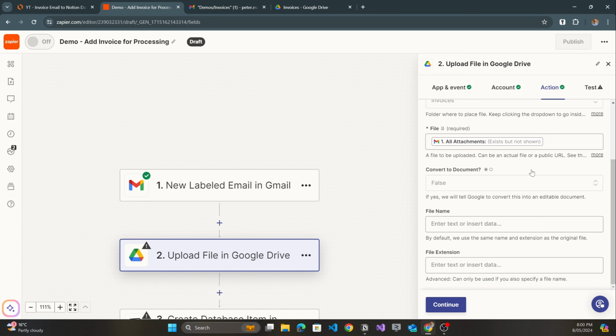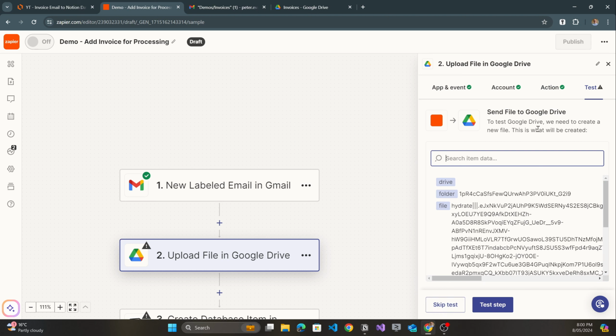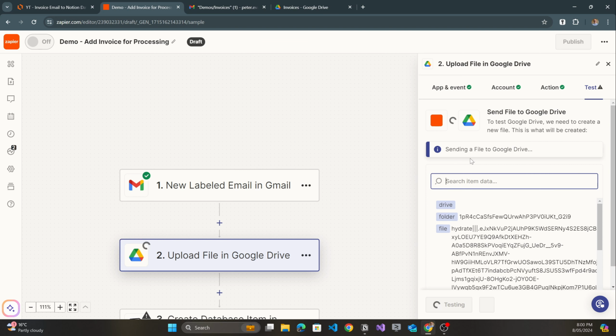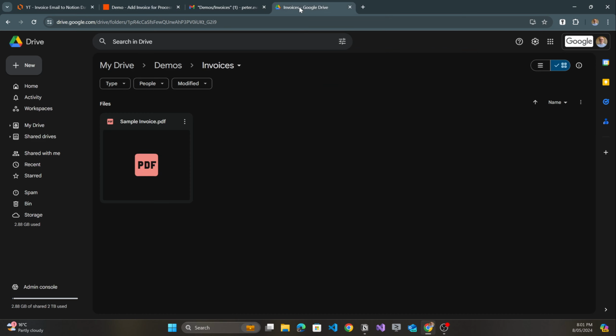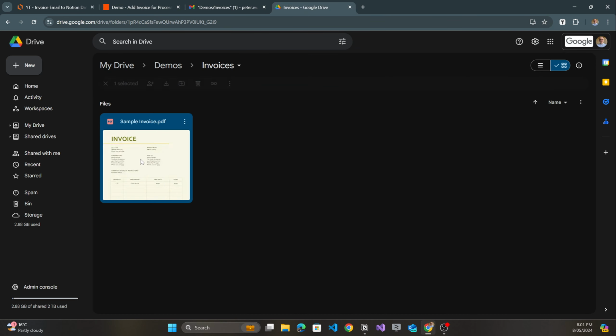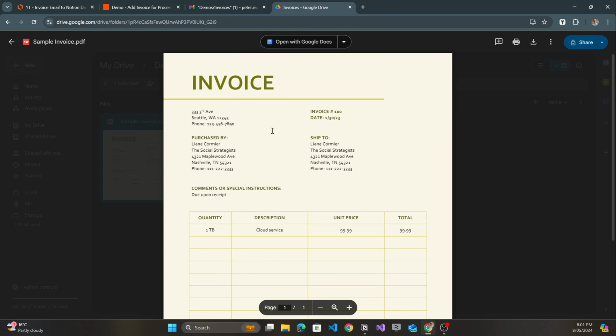We'll select false, we don't want to convert it into a Google Doc, and we'll leave file name and file extension blank, so it will just use the name of the file from the email. Okay, now we are ready to give it a test. Okay, so if we jump back into Google Drive, we can see the attachment has been uploaded to that particular folder.